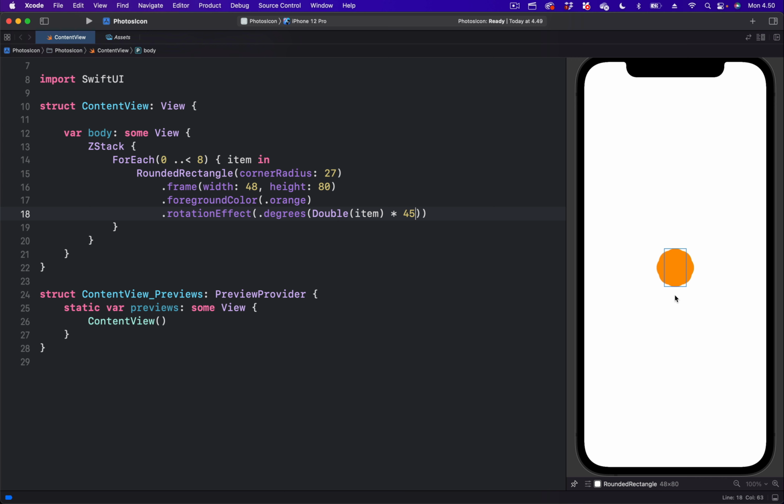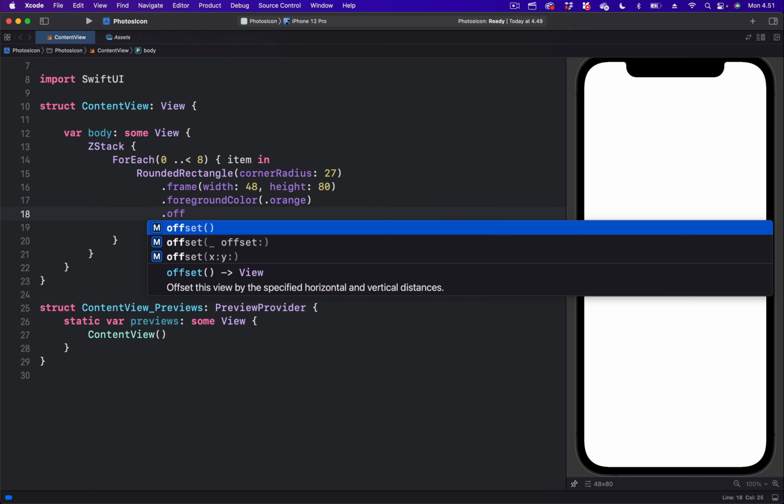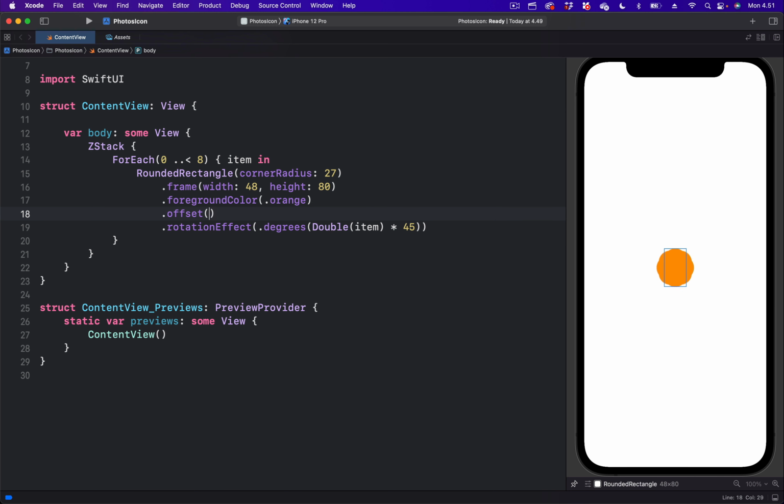Since we have a solid color, we don't see the edges of each of the rectangles. So let's add a gap at the central position. To do that, we can use the Y offset, and we have to position that above the rotation effect. So here we are interested in only the Y coordinate. Let's set the offset to -5.